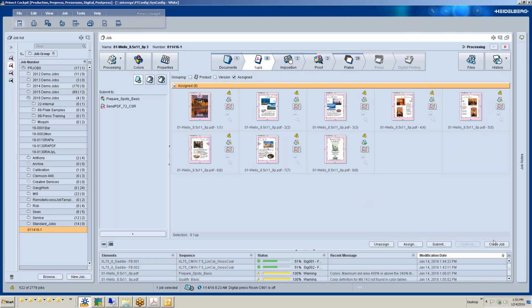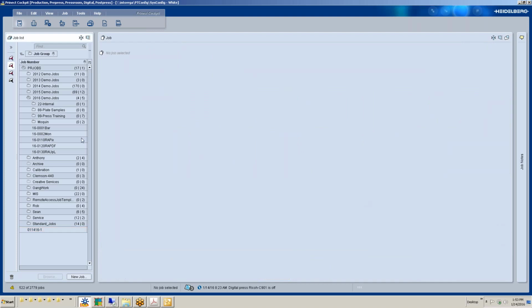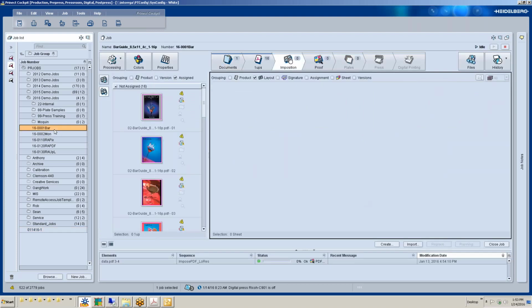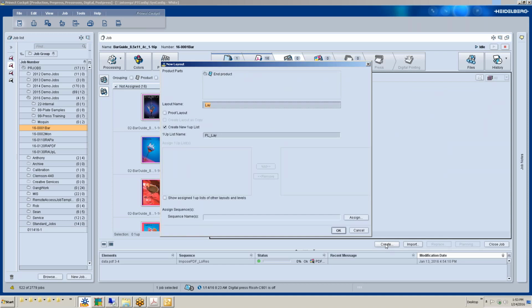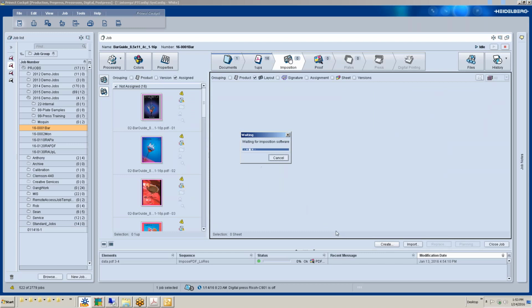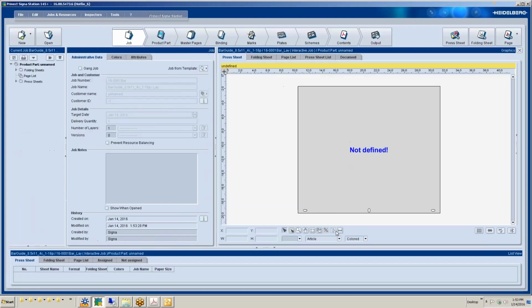Perfect. All right, so what we're going to do now is go into an existing job. We've done all the page prep, right? We're at the point of imposition, but I don't have one to import. I don't have one specifically because I want to show you how we utilize Signa to build it. So click Create. Create opens up this dialog box and will spawn the launch of Signa Station.